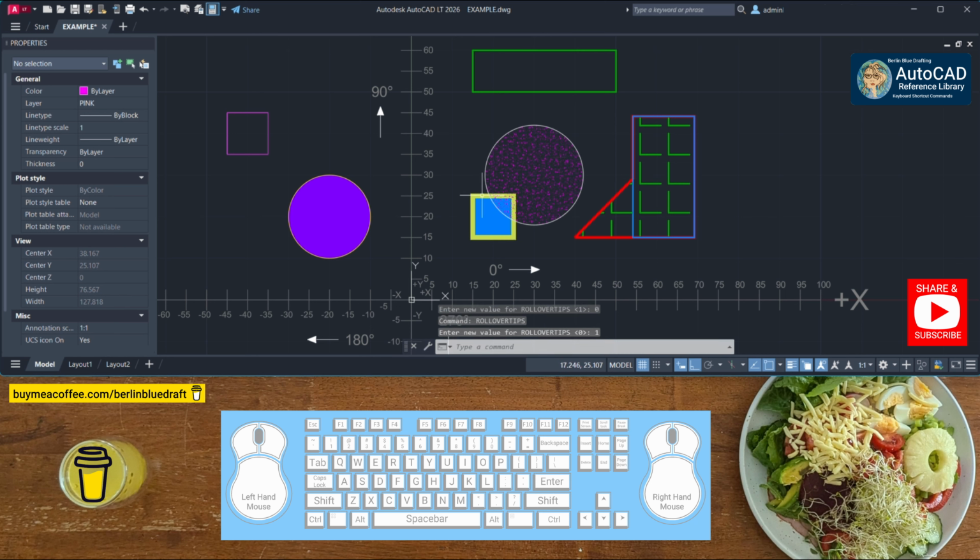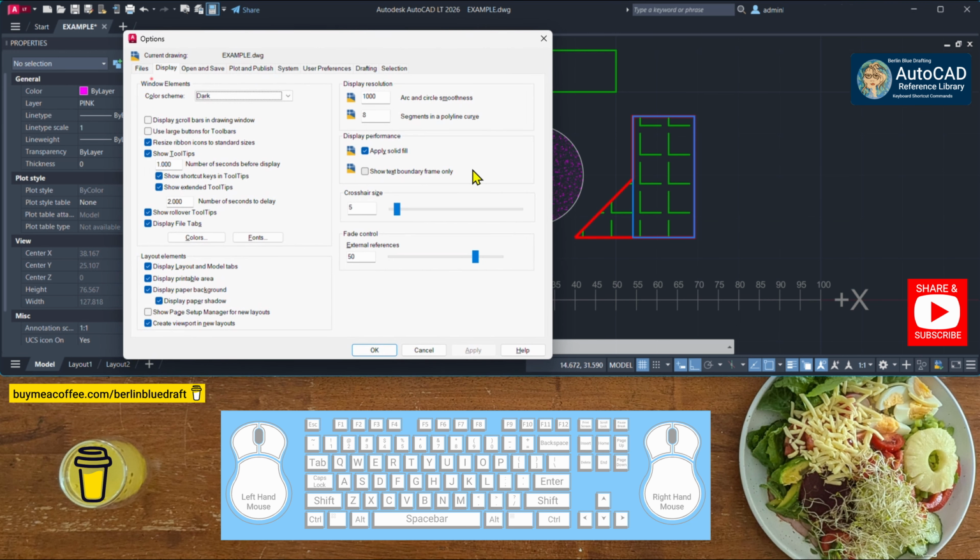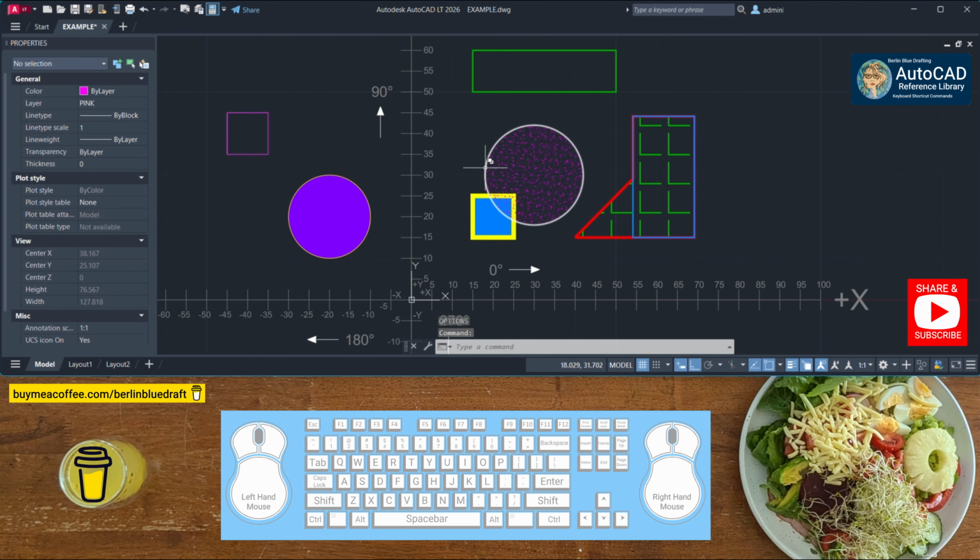I am using AutoCAD Lite 2026. If this option does not appear in a command line in your version, type OP to open the option dialog box. On the Displayed tab, look for Show Rollover Tooltips. Turn this section on or off depending on whether you want Rollover Tooltips to appear. Click Apply and OK.